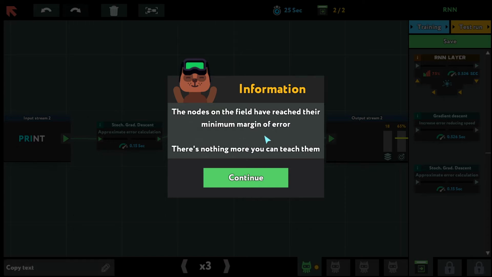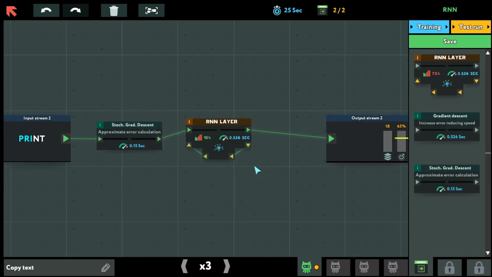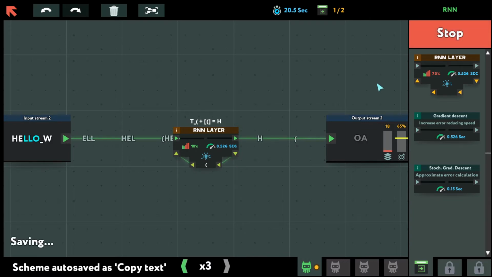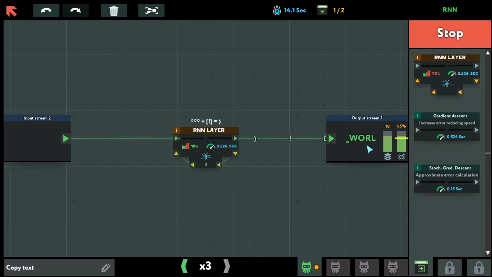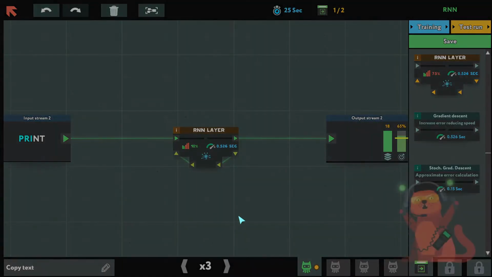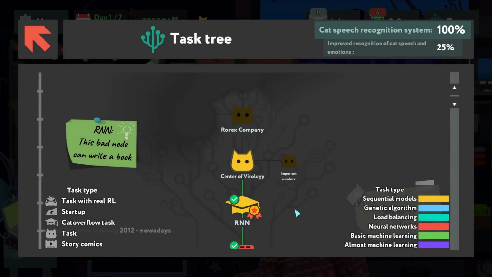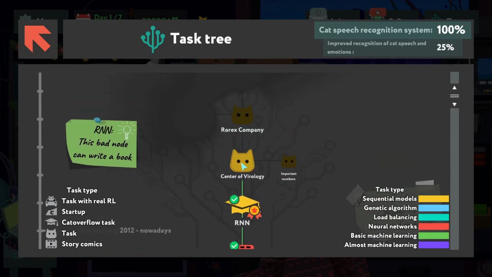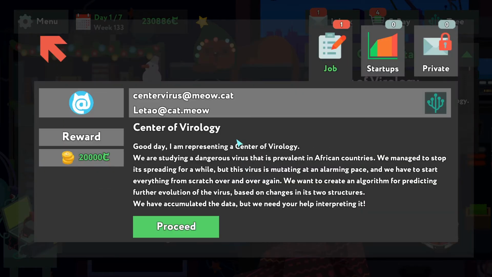The nodes on the fields have reached their minimum. Okay, yeah. And I noticed it was kind of printing out hello world over here while we were training. So let's try this. Hello world. Okay, and apparently that was okay. RNN, this bad node can write a book. It actually can, because it outputs text.